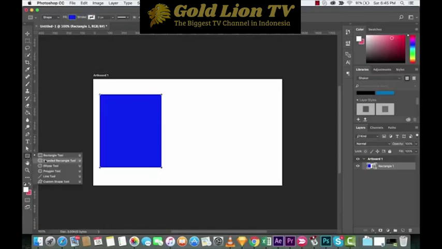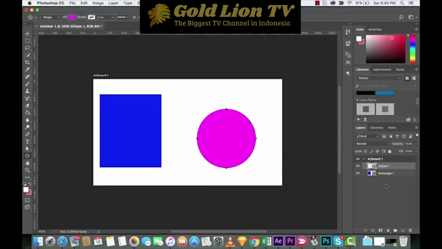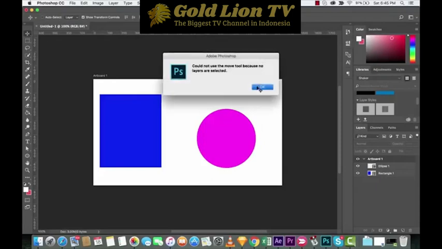So let's make that blue for demonstration purposes. And then I'm going to create an ellipse tool, so I'm going to create like a circle. Hold down Shift to constrain proportions, and there we go. And I'm going to make this one, I don't know, let's make this one pinkish purple, whatever. Doesn't really matter. I'm just going to move them around here. Oh, no, there we go.